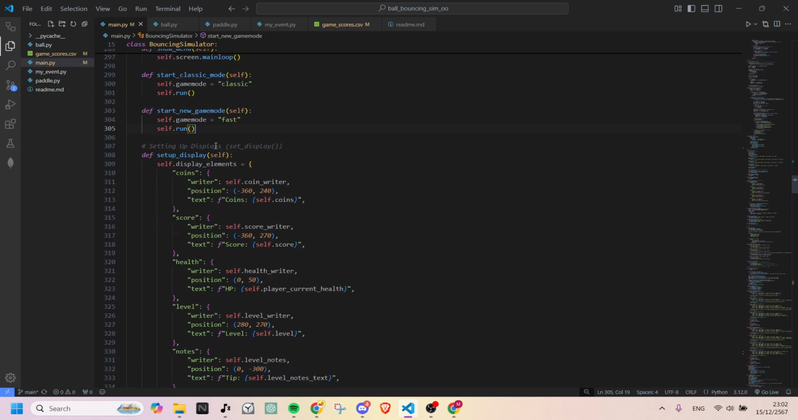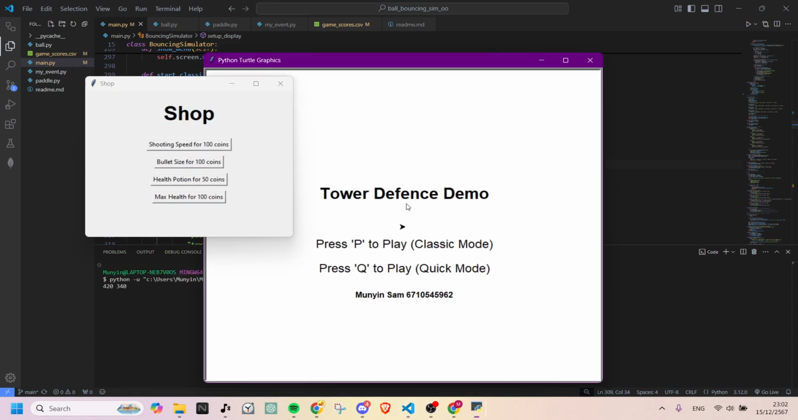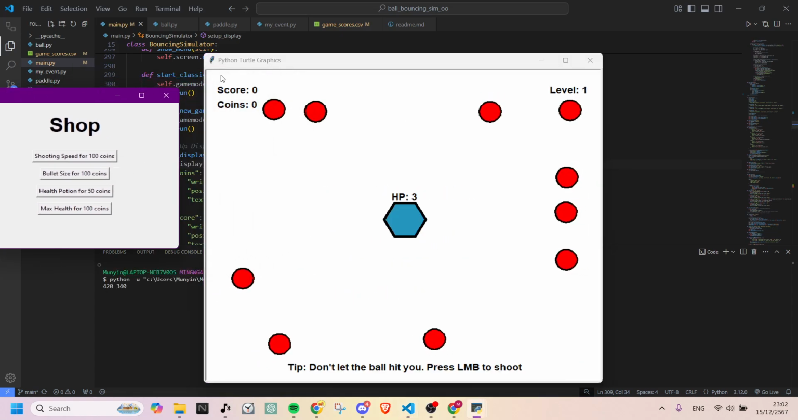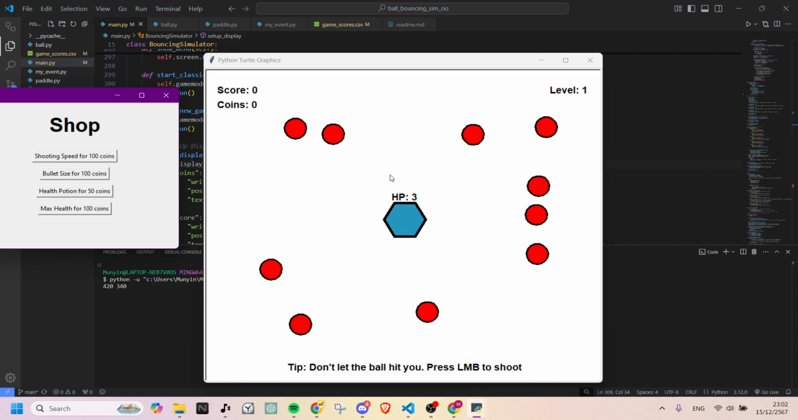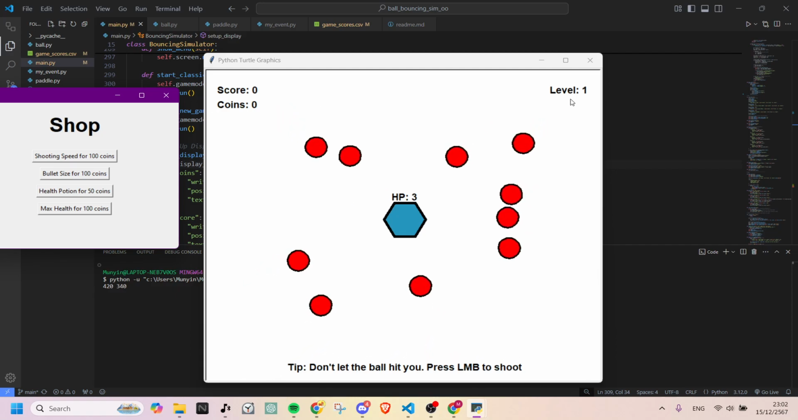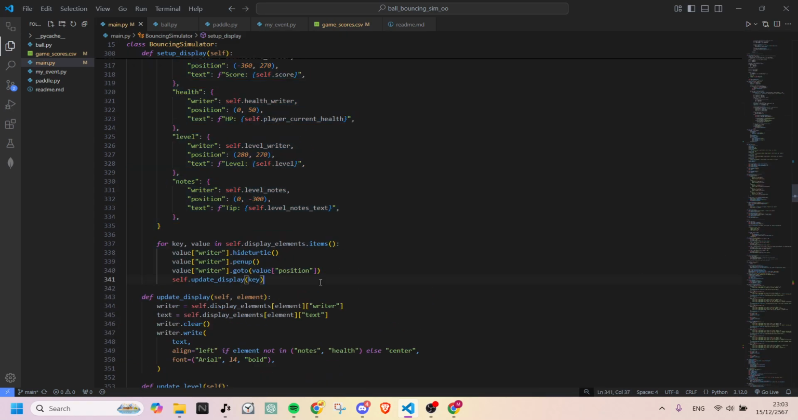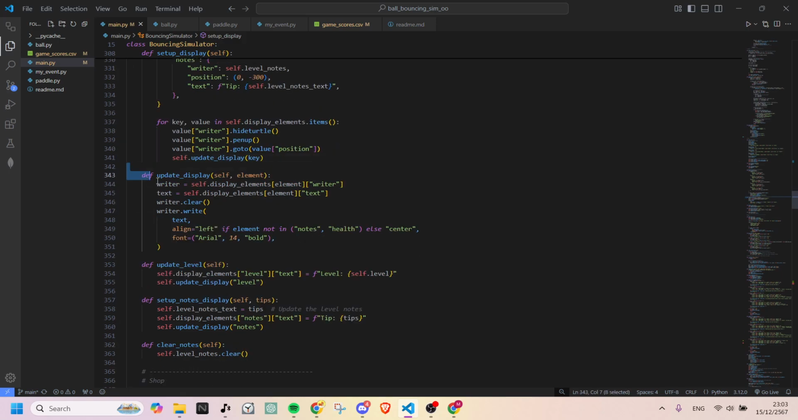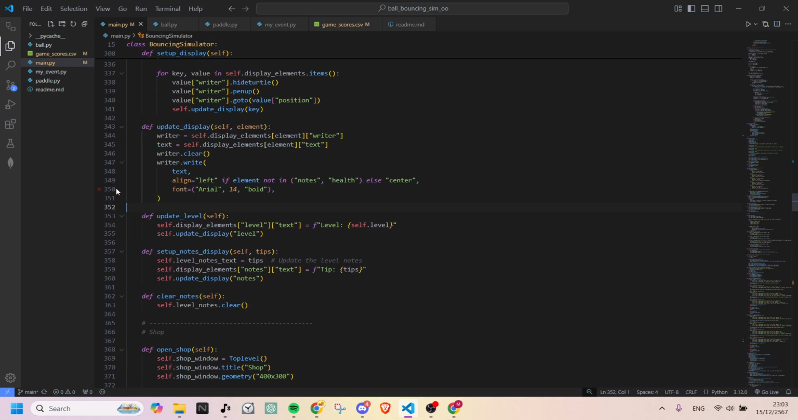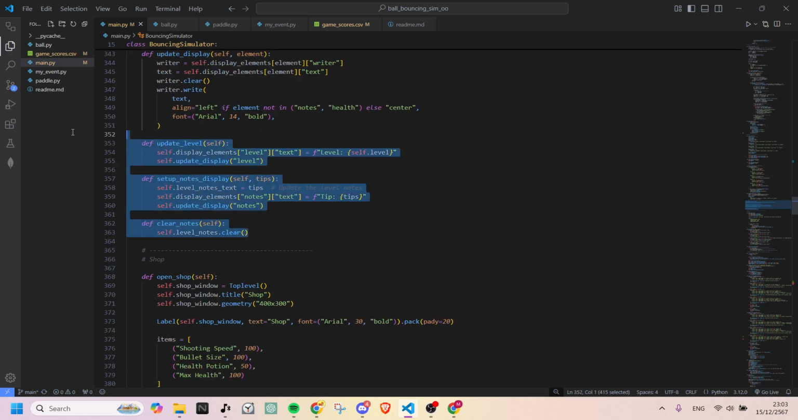Okay, so next, the setup display is the UI for the level, coins, and tips, as you can see in the main game here. Scores, coins, level, HP, and tips are initialized from here. Okay, and update display is nothing much. Update level, nothing to be mentioned.